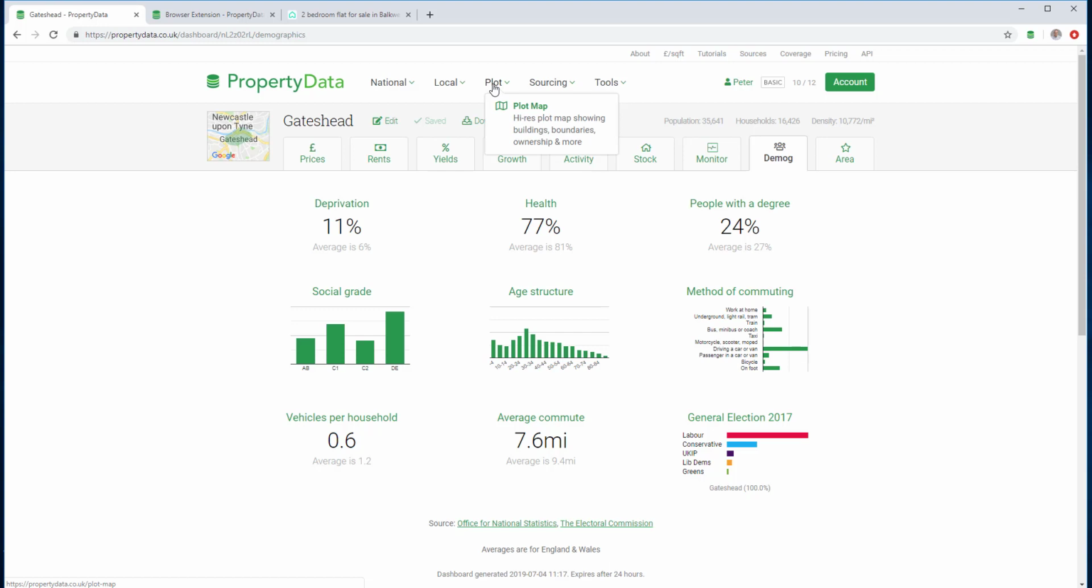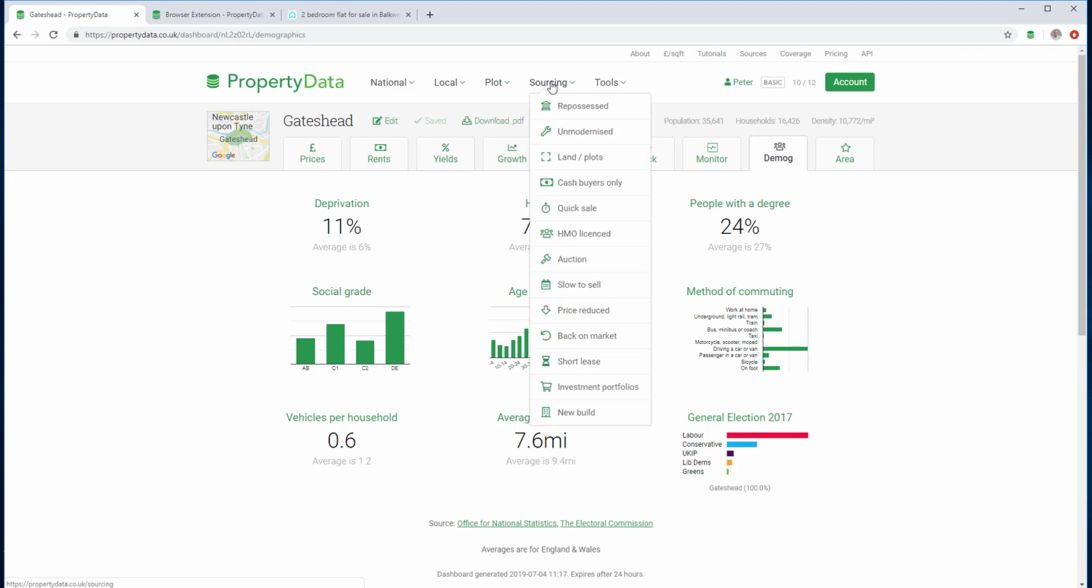We can start looking for development projects. We can look for houses which have got bigger gardens, all of that kind of stuff. There's a sourcing tab. On the pro level, you can get access to lists of repossessed properties, lists of unmodernised properties, lists of properties for cash buyers only. You can get HMO licensed property. You can get lists of auction properties. All of this kind of good stuff here, which is on that tab.